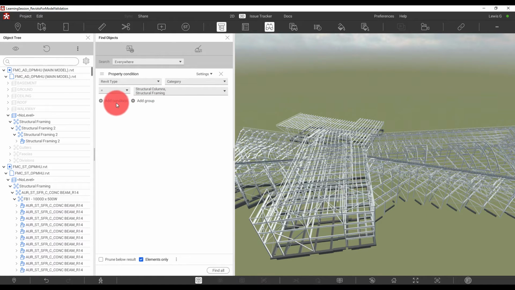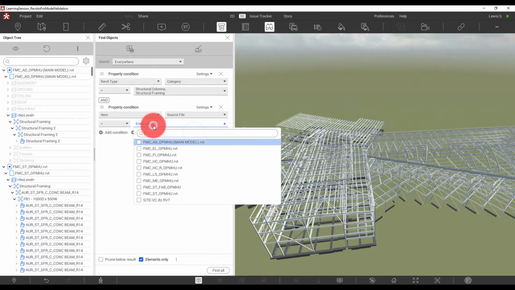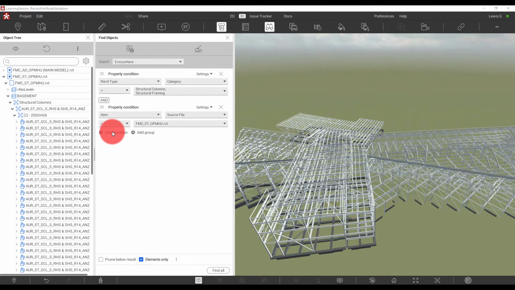So to do this, we're going to add another condition. And we're going to look for our source file. It's our source file, and we're going to take this from our structural model. And then we also want to make sure that we only pick up the steel components from this model and not the concrete. So in here we can add another property condition.